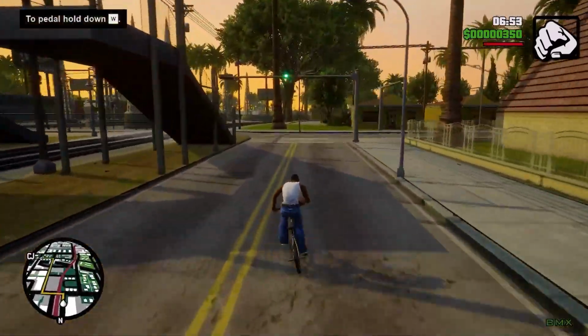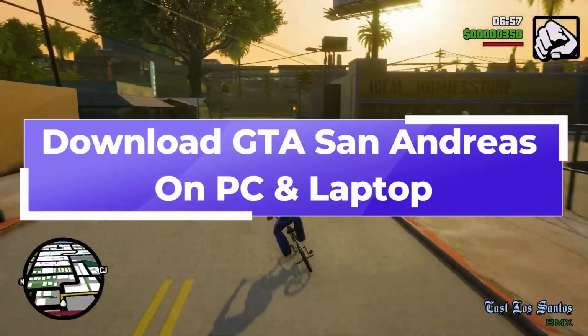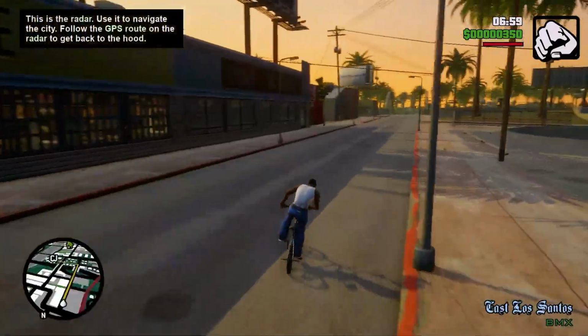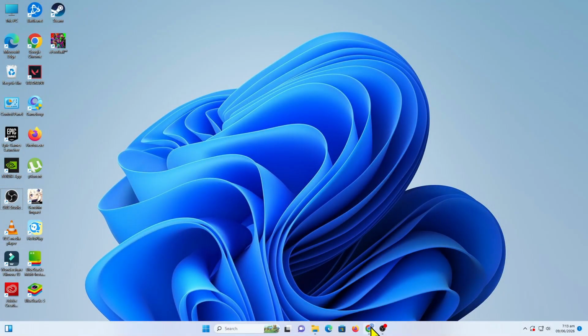In today's tutorial, I'll show you the complete step-by-step process of downloading GTA San Andreas on your PC or laptop. I'll also show you two different ways to download the game. So let's get started. First, open any web browser.